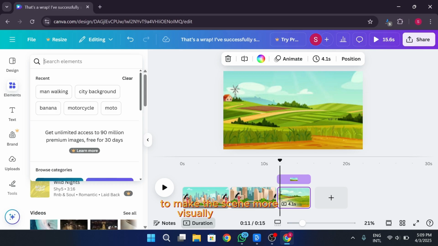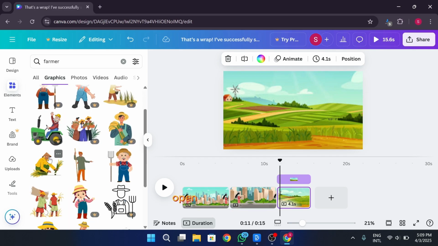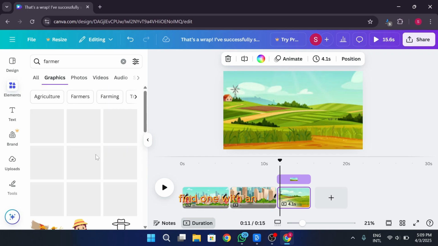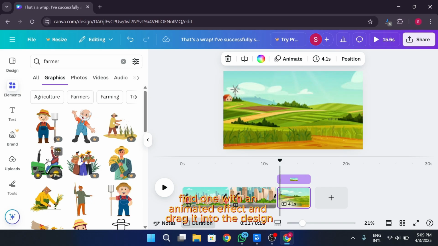To make the scene more visually appealing, I'll add a tractor with a farmer driving it. Open the Elements section and search for a tractor sticker. Find one with an animated effect and drag it into the design.